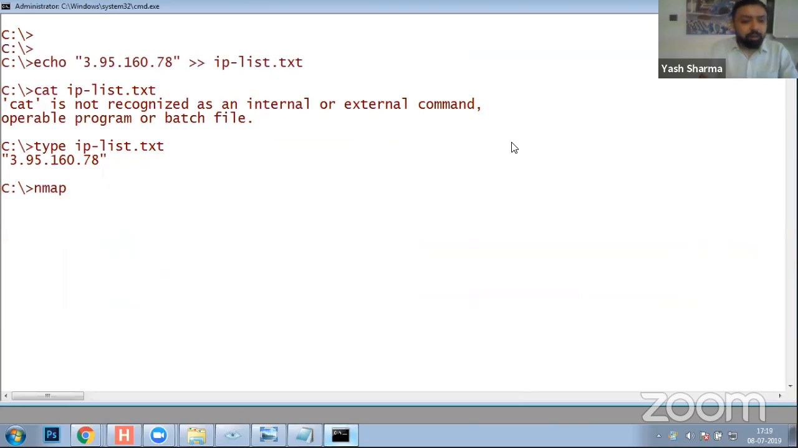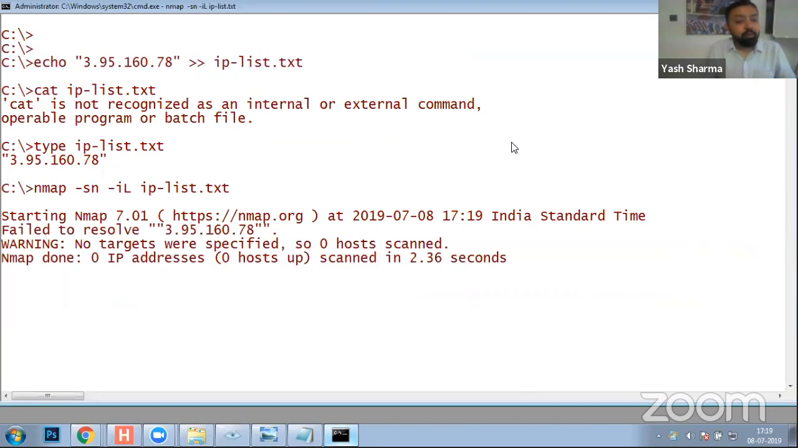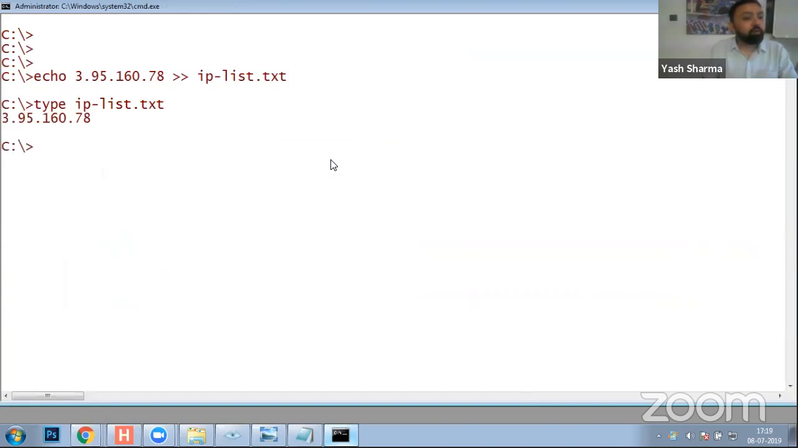Now, if you want, you can use nmap, perform a ping scan, define a list, iplist.txt, and you can start scanning. So right now the double quote that is appearing, we have to remove that double quote. So we can remove the double quote this way. Let's say I'll delete iplist.txt once, and I'm going to do echo like this. Echo 3.95.160.78 into iplist.txt, because the quotes had come twice inside the double quotes. Now if I check iplist, I will get 3.95.160.78.